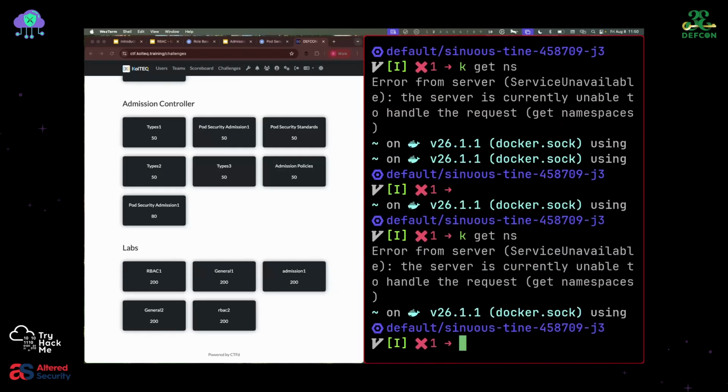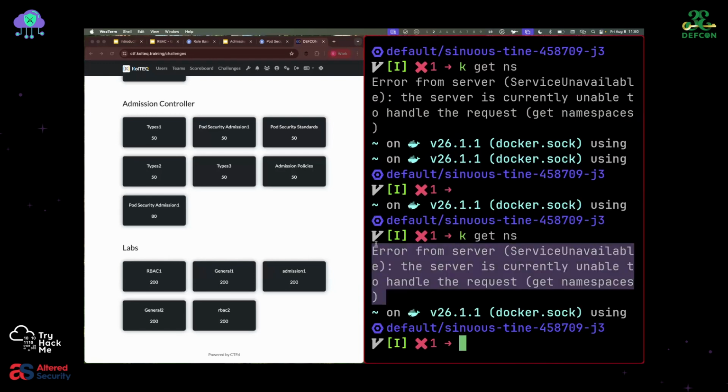Currently unavailable. Wait, why? Maybe I need to reconnect, but what you should see normally is that you start interacting with the cluster, and normally it should work for you.